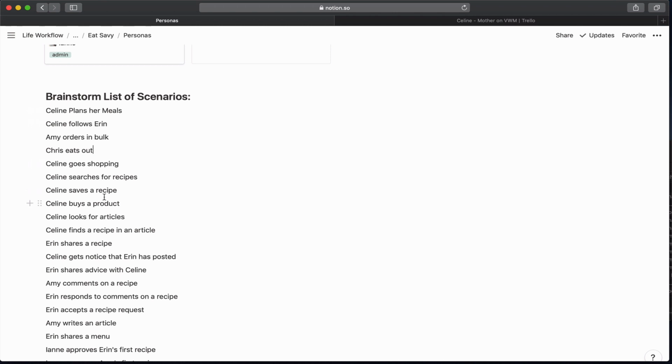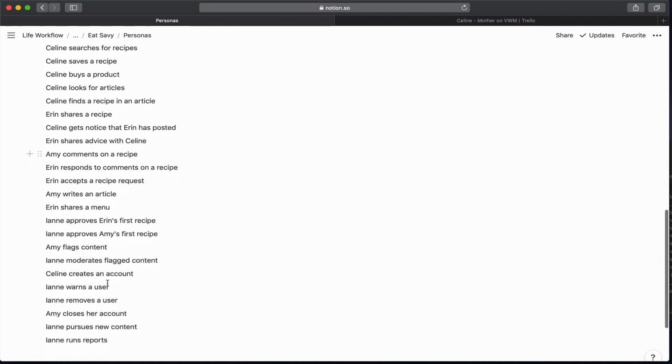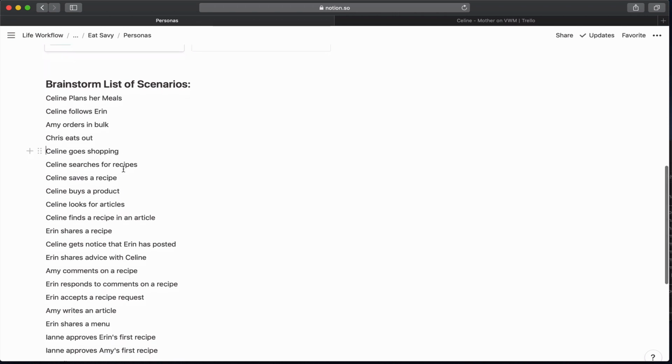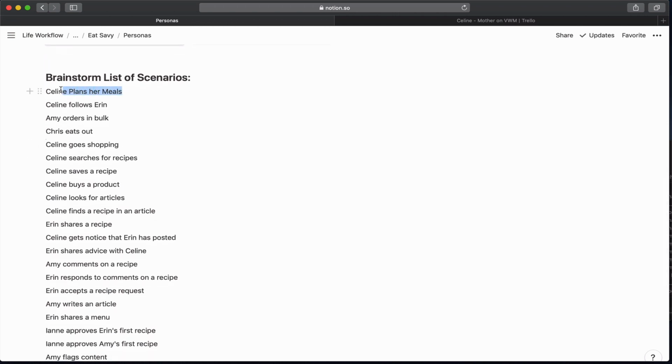So once we've got these ideas shaped out, we're going to say, okay, the most important things are things like, we want to be able to do meal planning. We want to be able to search for recipes, save recipes, etc. So that's where we're going to start our work.